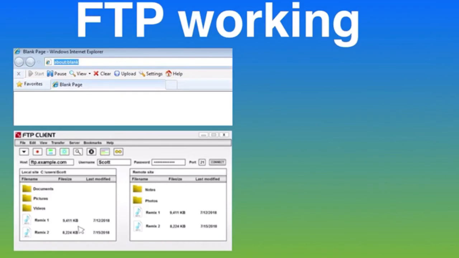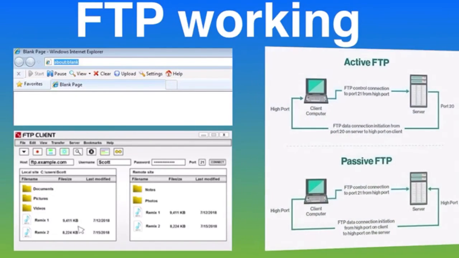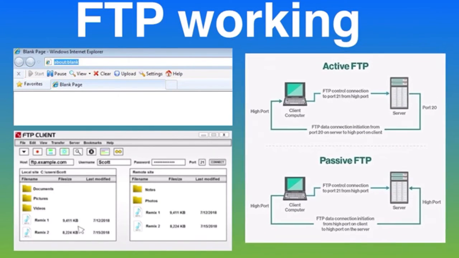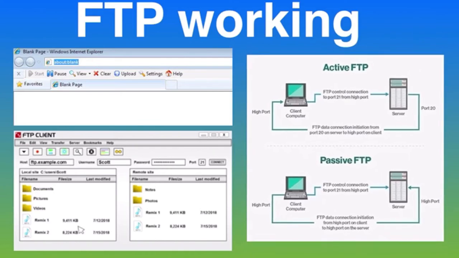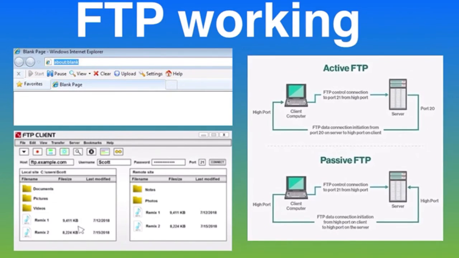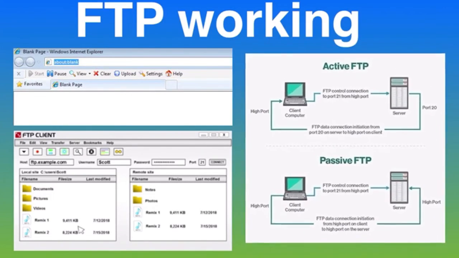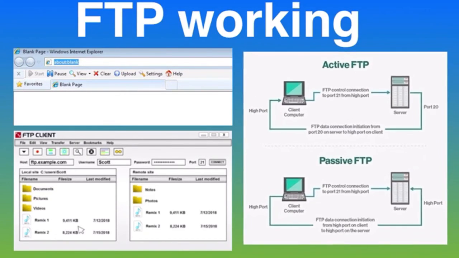For file transfer, FTP creates two TCP connections, control and data connection. Control connection is used to transfer control information like passwords and commands to retrieve and store files. Data connection is used to transfer the actual files. Both of these connections run side by side during the entire file transfer process.